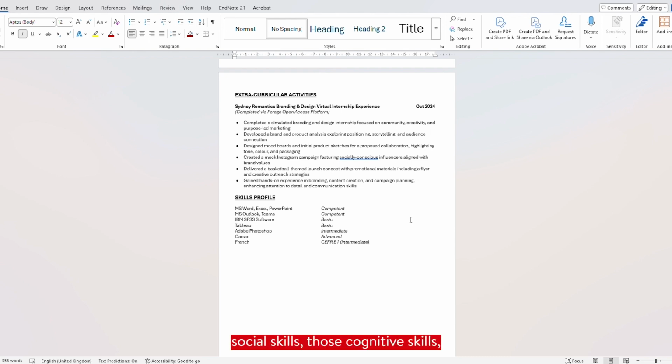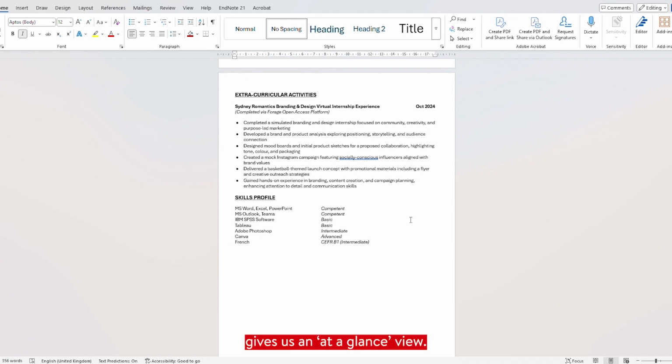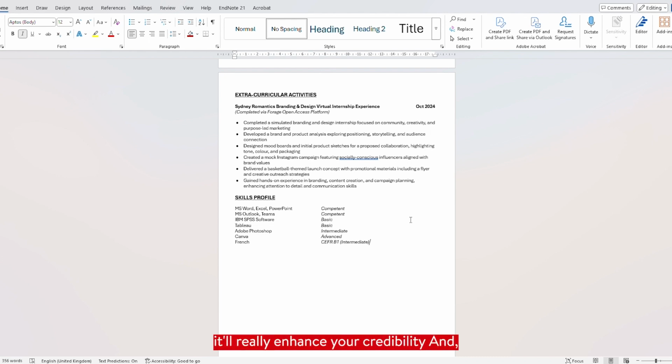social skills, those cognitive skills, within the context of the experiences that you've already mentioned. They'll be more impactful there, they'll have more credibility. Indeed, even with the other elements of your skills profile, yes, you can put them here in this section that gives us an at a glance view, but if you can also reference your usage of those within the context of your experiences, it'll really enhance your credibility and make your CV more impactful.